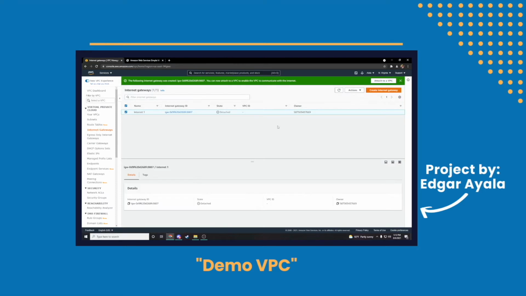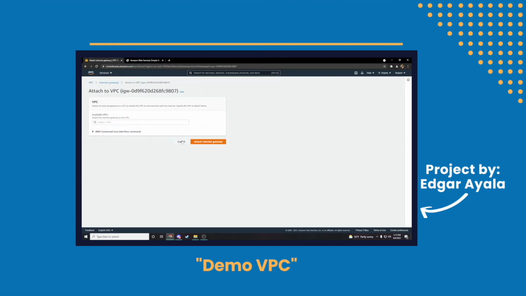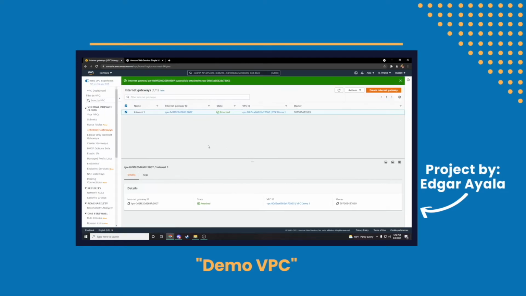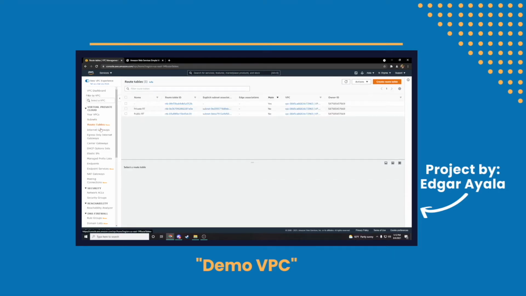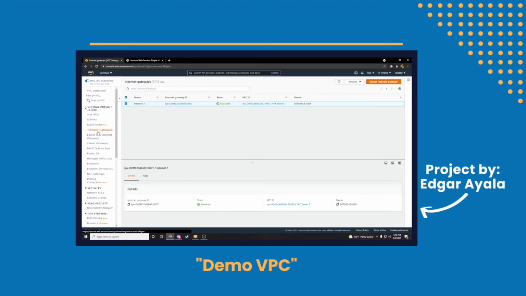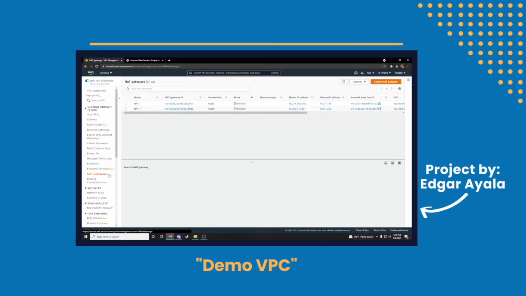Press on internet, make sure everything's fine. As you can see, it says detached. So at the moment, this internet gateway is not attached to any of the VPCs. You can see up here, it even tells you to attach it to a VPC. We can either do it here or go underneath actions and press attach to VPC. And that's exactly what we're going to do, VPC demo 1, and then attach the internet gateway. And you see now it's attached, and now the public subnet does have internet access. So we're going to go ahead and do our private internet now.